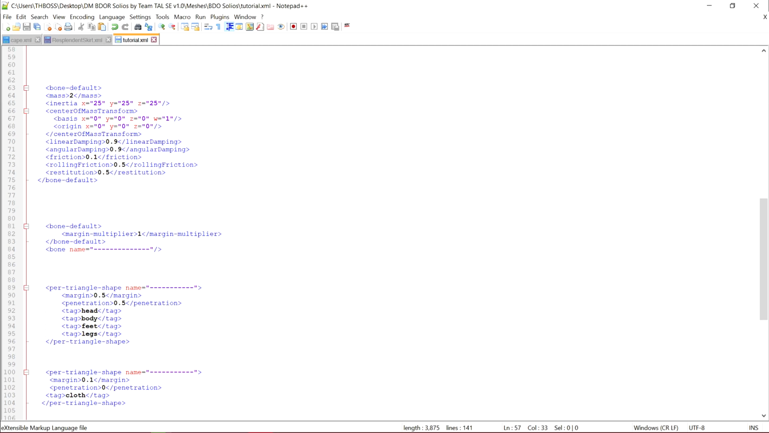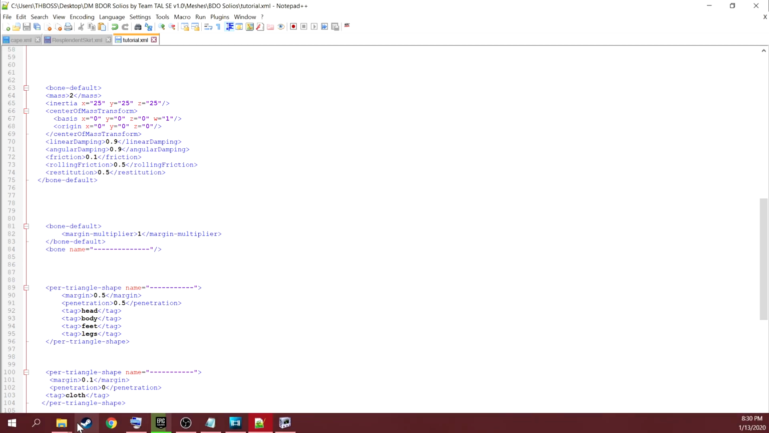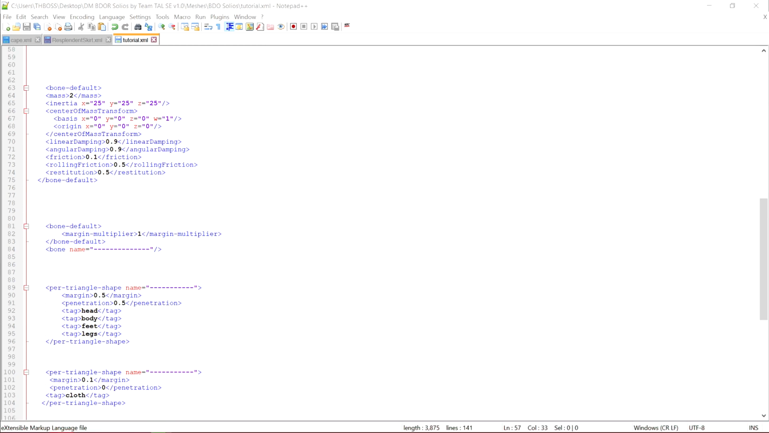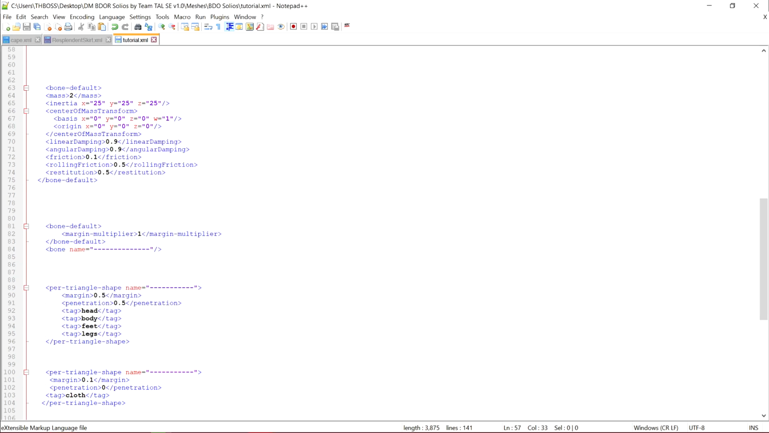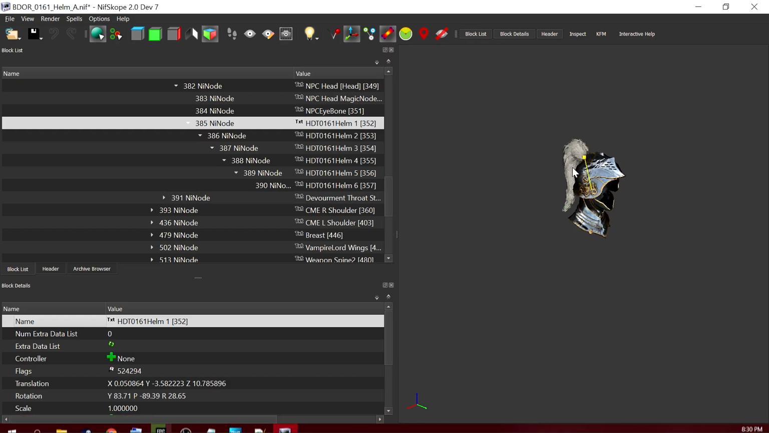You can just download this XML file. I'm going to leave the download link in the description below the video. Also guys, you can download the collision body. Like I said, you can also download this collision body and put it inside your armor. I'm going to show you how to do that. So first of all, we will need to open this.